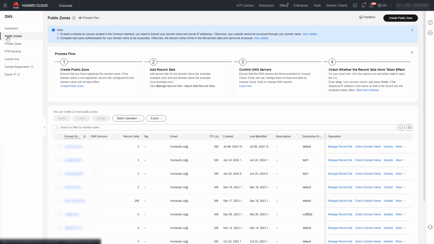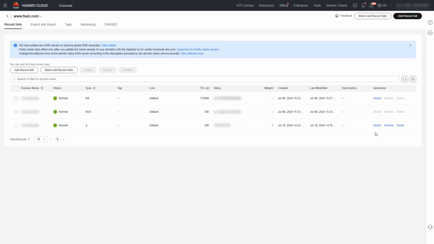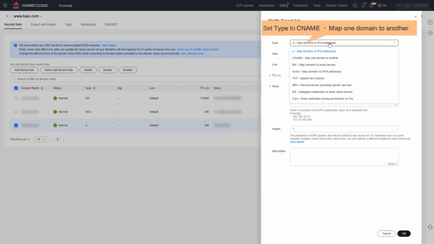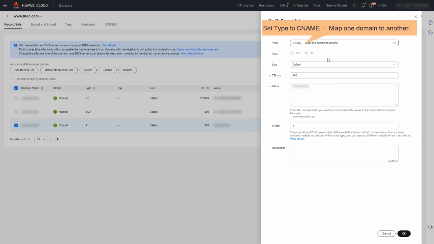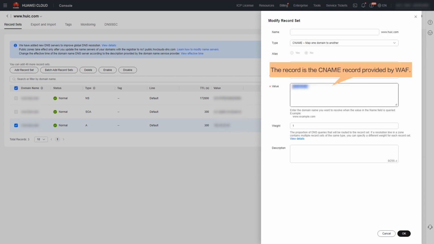Select Public Zones. Locate the domain name you want to add WAF and click Manage Record Set. Click Modify. Set type to CNAME, map one domain to another. The record is the CNAME record provided by WAF.